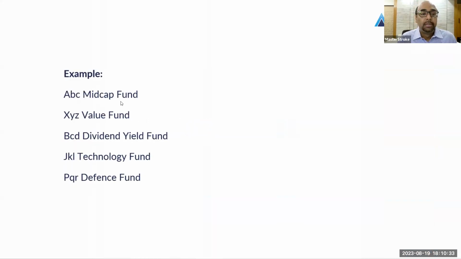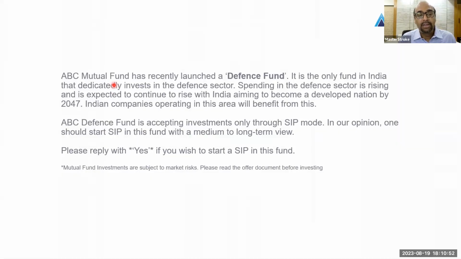For example, pick up some mid-cap fund, make a story out of it. Pick up some value fund, dividend yield fund, technology fund, defense fund. I leave it on to you. Masterstroke will also help you prepare such messages, which you can simply cut and paste and send to your WhatsApp broadcast. I actually did this for a defense fund yesterday, and we sent this message to all our clients.